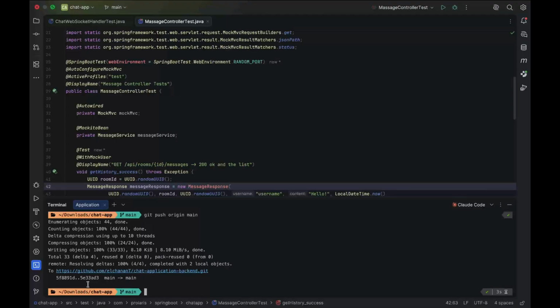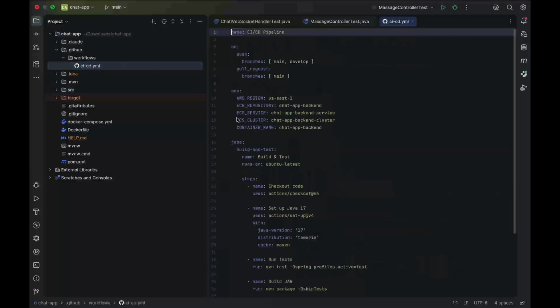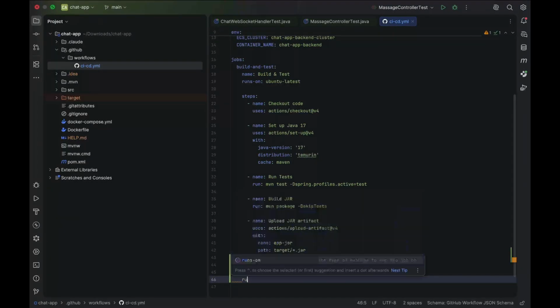Now we need to create our final commit. Now this one will be to create our AWS deploy in the CI/CD pipeline. We need to add another job right here. Let's add this right under here. We'll add the deploy job. Now the name will be deploy and test, and it will run on Ubuntu latest.